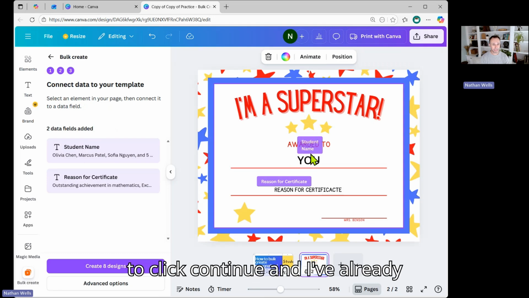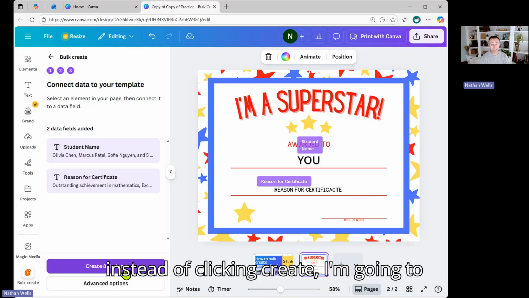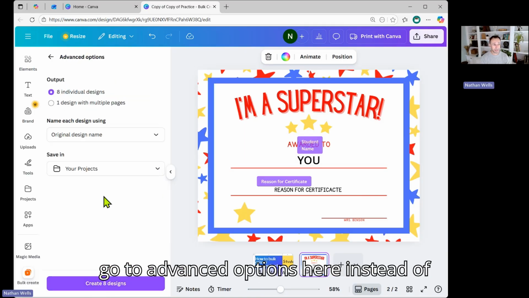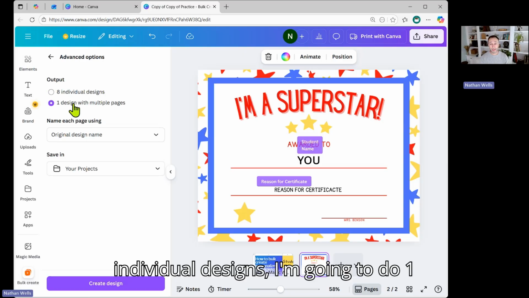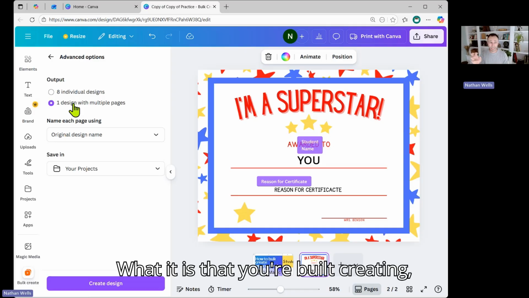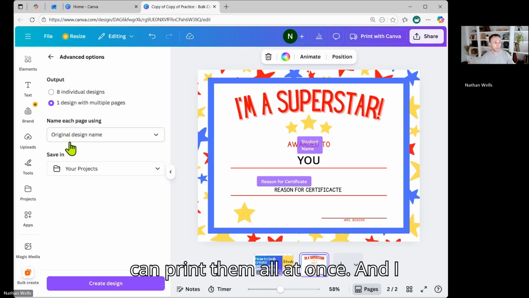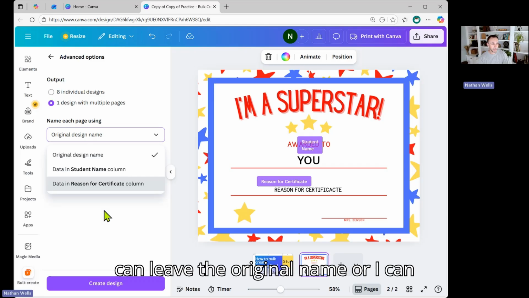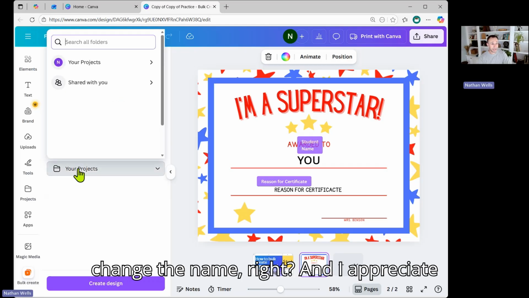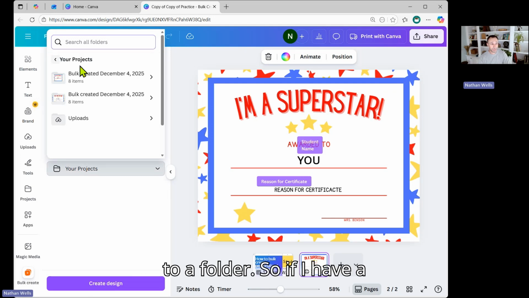And I've already selected the name and the reason, but instead of clicking create, I'm going to go to advanced options. Here, instead of individual designs, I'm going to do one design. So if you're wanting to print what it is that you're bulk creating, you're going to do one design so you can print them all at once. And I can leave the original name, or I can change the name, right?